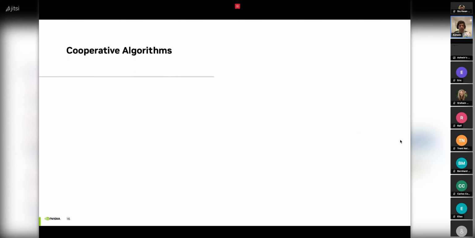It's trying to provide the pieces of functionality that you can use within these kernels to make them simpler. Before I dive into CUDA Cooperative, let me just talk about what the word cooperative means in the context of CUDA.